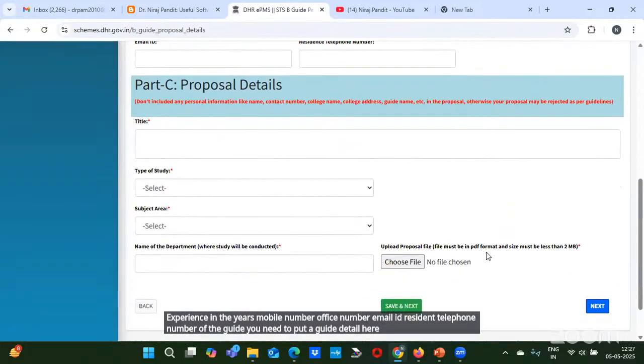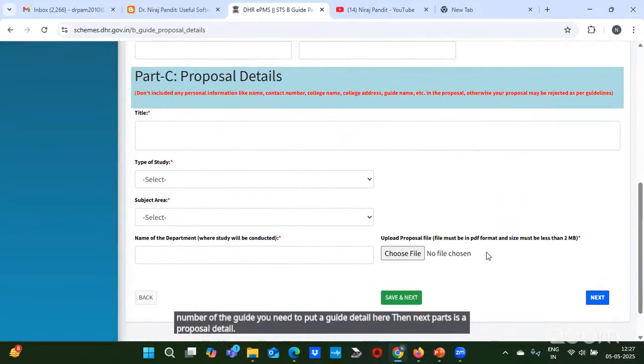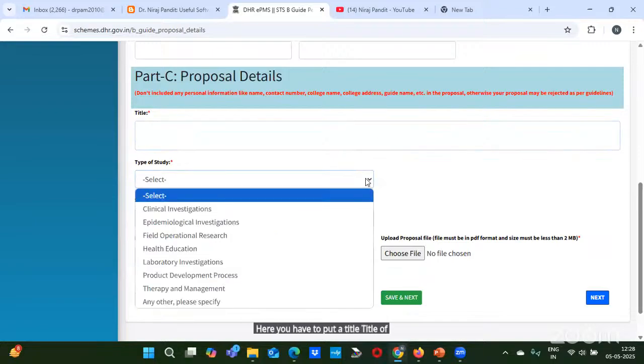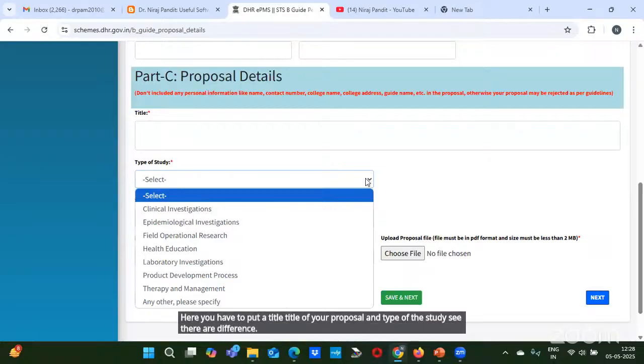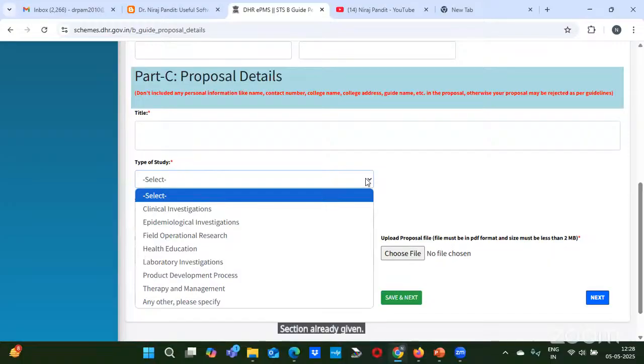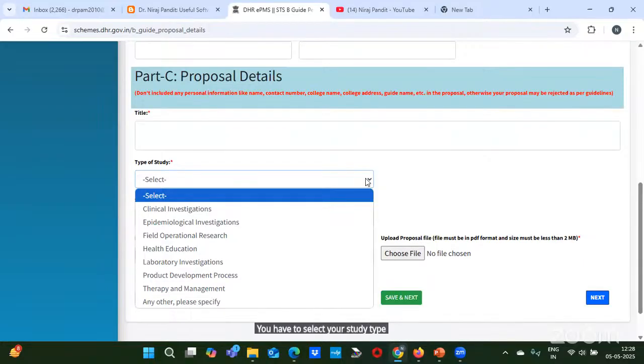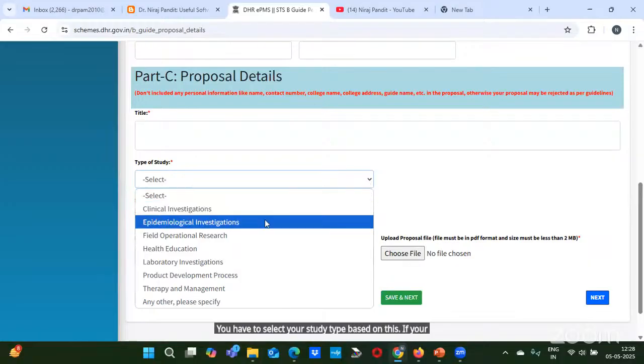Then the next part is the proposal detail. Here you have to put the title of the proposal and the type of the study. See, there are different sections already given: clinical investigation, epidemiological investigation, field operation research, health education, laboratory investigation, product development process, therapy and management, any other specified. You have to select your study type based on this.